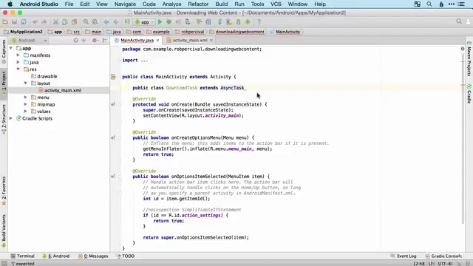Now AsyncTask takes three variables. The first is usually of a type String. The second I'm going to call Void. And the third, again, is usually of a type String. Now, these three do very different things.